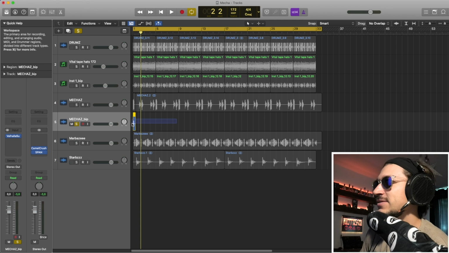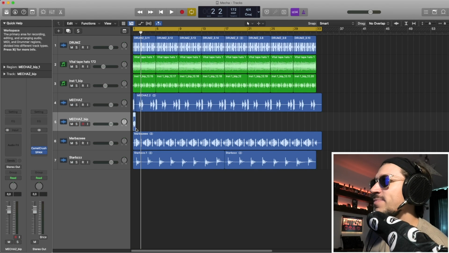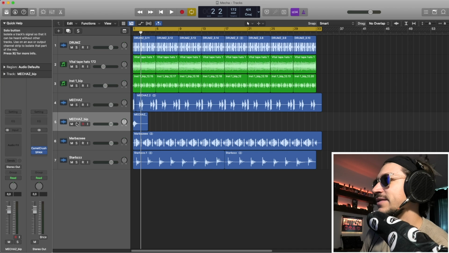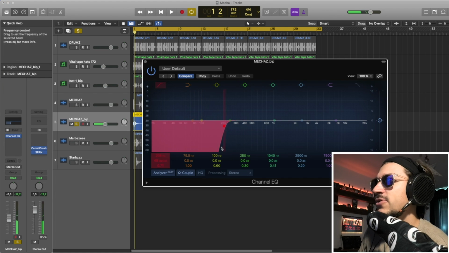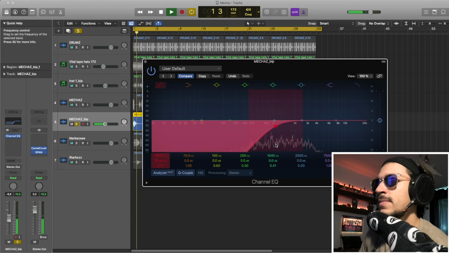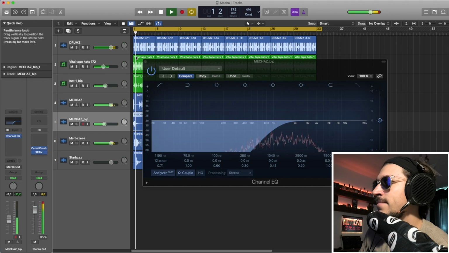Let's go ahead and bounce that out. When you bounce it out, you've got to make sure you extend the whole length of the reverb. Then I'm just going to EQ out all of the low end up to like 1,000 or so. Okay, and then we're just going to blend that in.